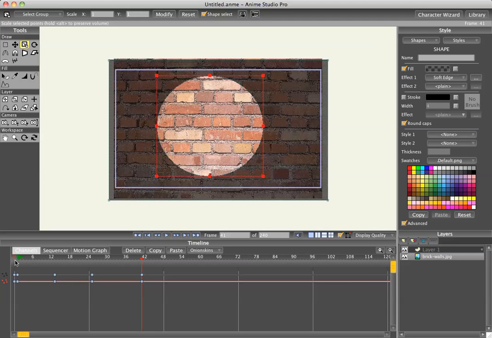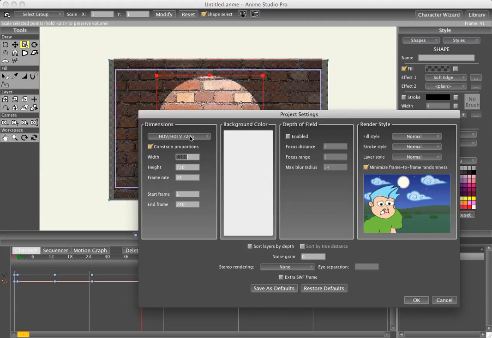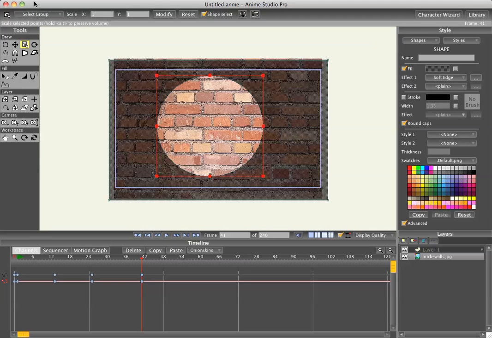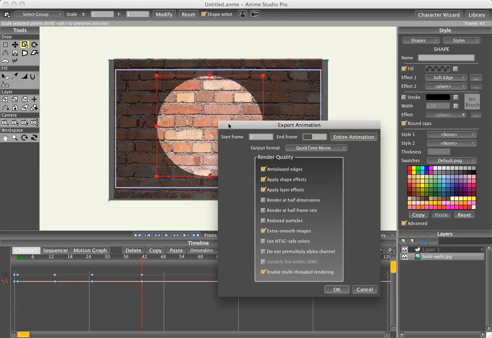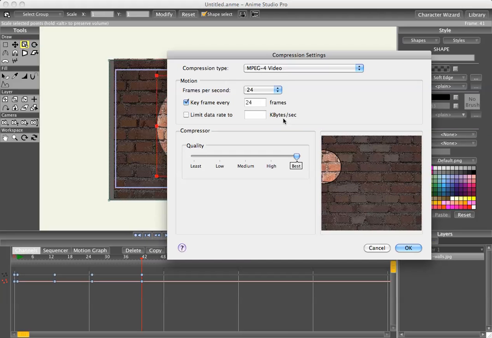I'll go ahead and render those frames, about 60 frames, just so you guys can see what it looks like. Actually, let me change this so it's a little smaller. And I'll render it. Export animation, 60 frames. We'll do it at its highest quality.